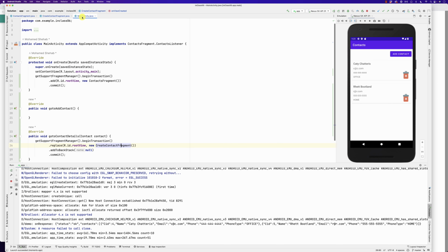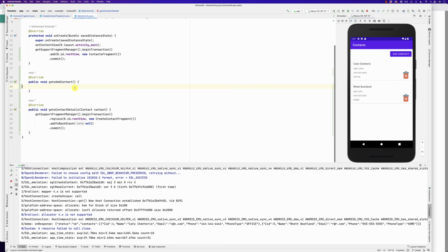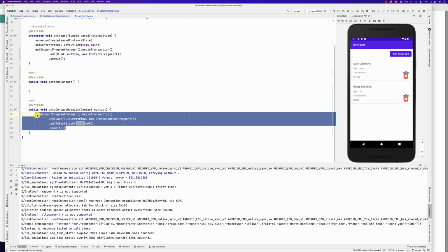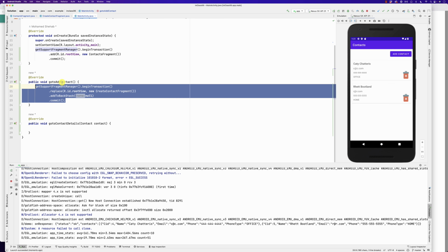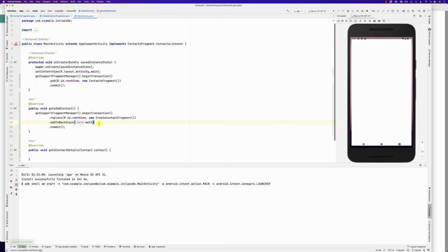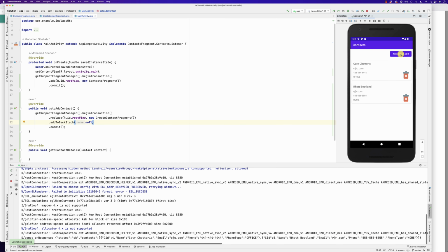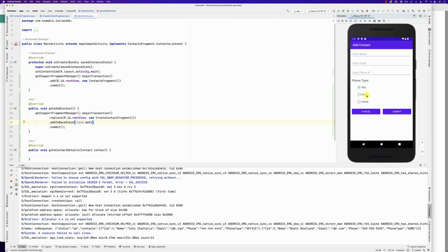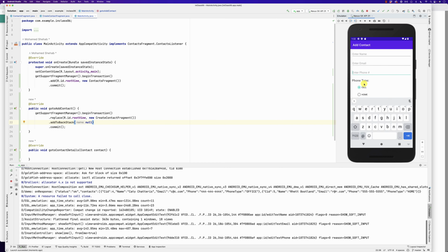So let's go back to the main activity and see. So go to add contact, we never implemented it, right? So I think we added the code in the wrong place. This needs to go here, right? Go to add contact needs to, that's where when you click, not when you're passing on a contact detail. So here it is, add contact, here's add contact. Cool. So you have the name, the email, the phone, and the phone type.